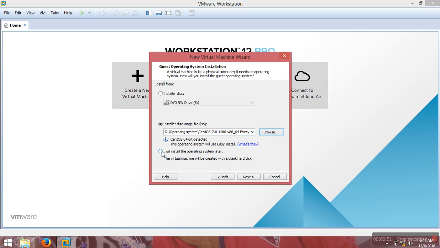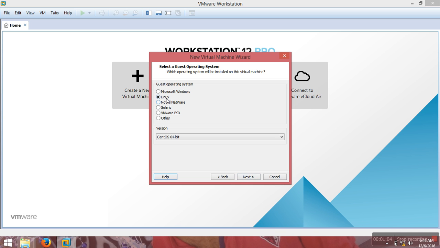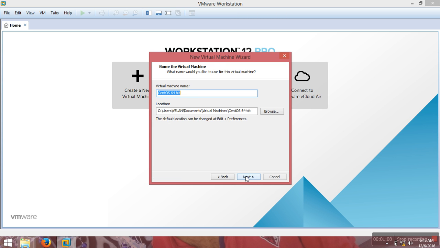Otherwise you can choose "I will install the operating system later." I'm not choosing the ISO file now. I will install the operating system later, I'm choosing this option. Just next, choose the Linux operating system. Here the version is CentOS, so click next.